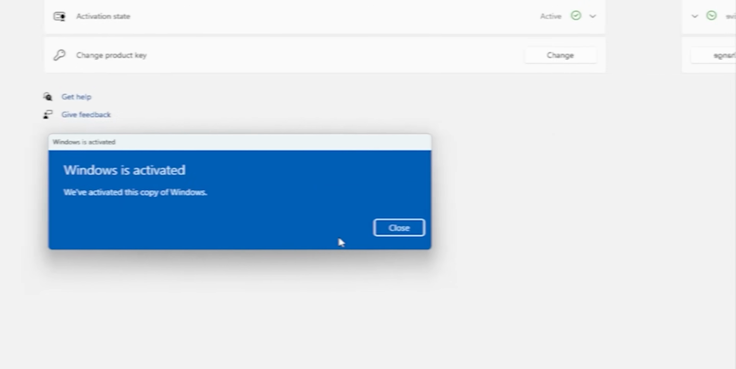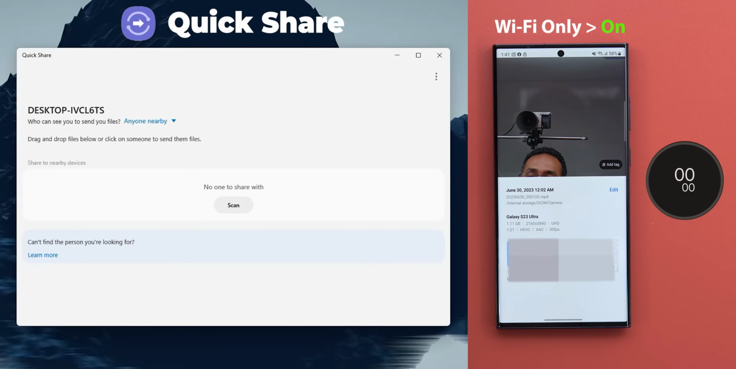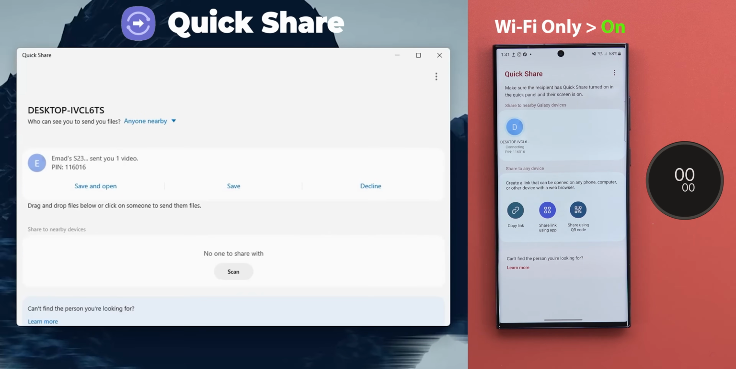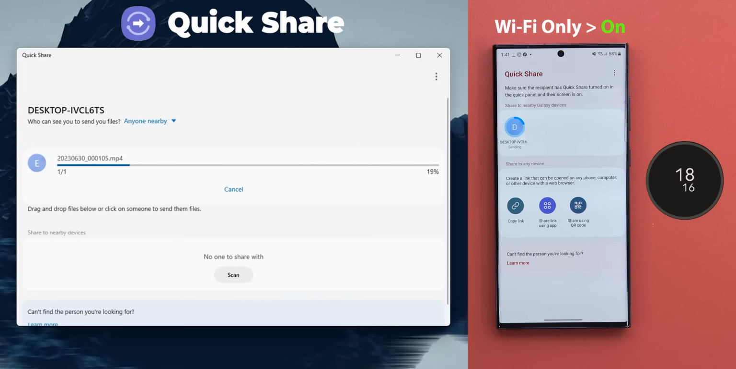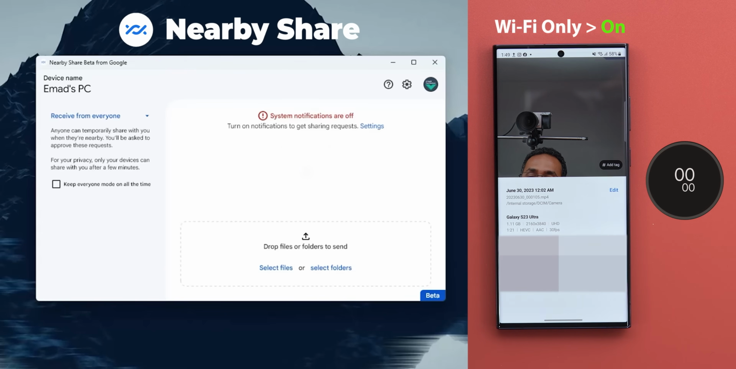And now let's get back to the review. Now it's time to test Quick Share with the Wi-Fi only toggle turned on and see how long it will take. Quick Share took 1 minute and 4 seconds to transfer this file. I wish it showed the transfer speed, but unfortunately it didn't. Also, let me tell you that I tried this test 2 times more behind the camera to make sure that the results I'm getting are not a one-time thing, and it was exactly the same every time, 1 minute and 4 seconds. So let's move on to Nearby Share on the same Wi-Fi only option, and let's begin.